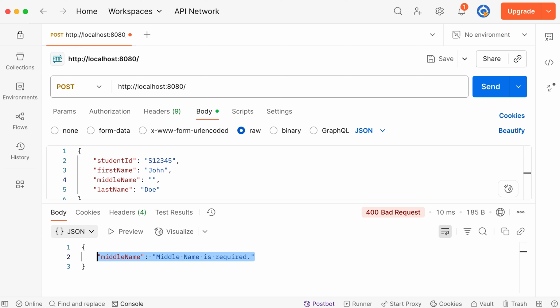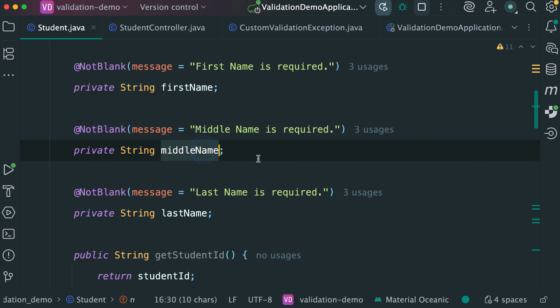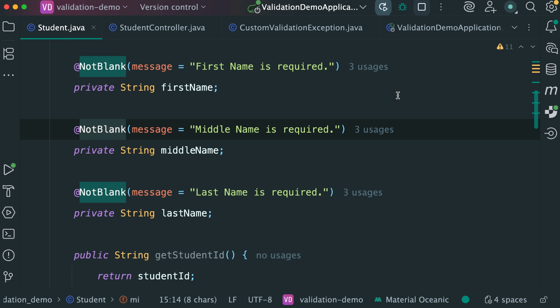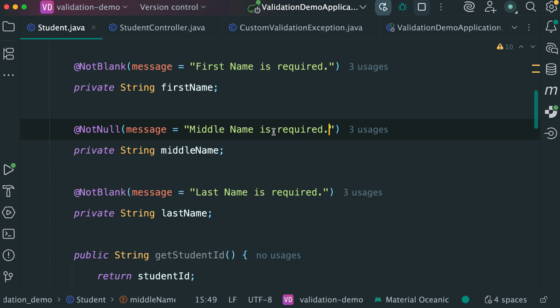Let me make it clear why we do not allow the null for this middle name. Because if we try to do operations on a null string, like converting it to uppercase, it will crash. So empty strings are safe to work with, but null values are dangerous. So for the middle name, I will use not null instead of not blank. So adding the annotation not null. This allows empty strings but prevents null values.